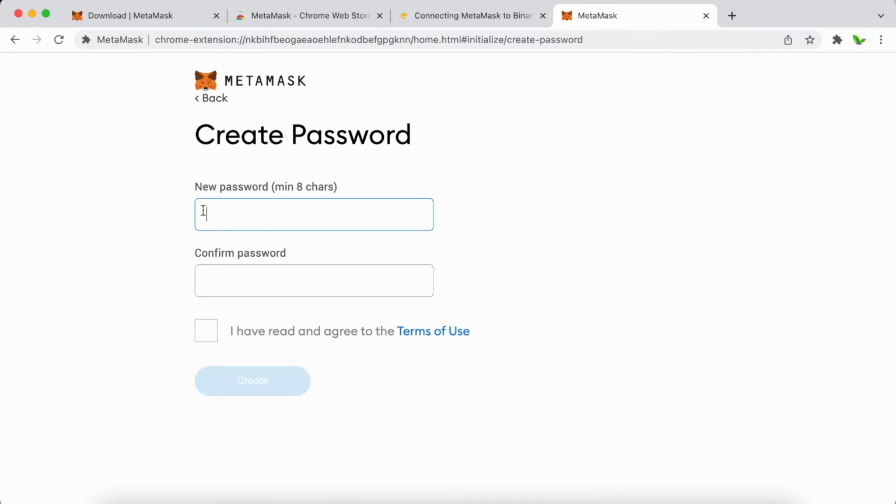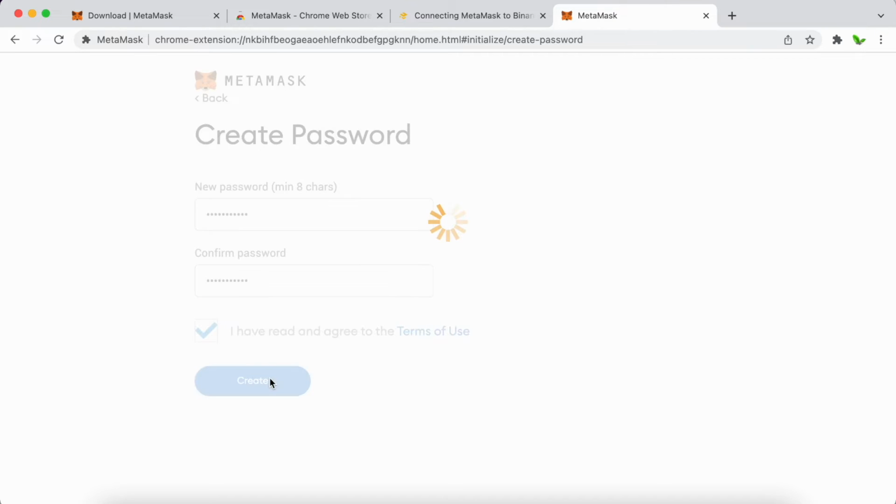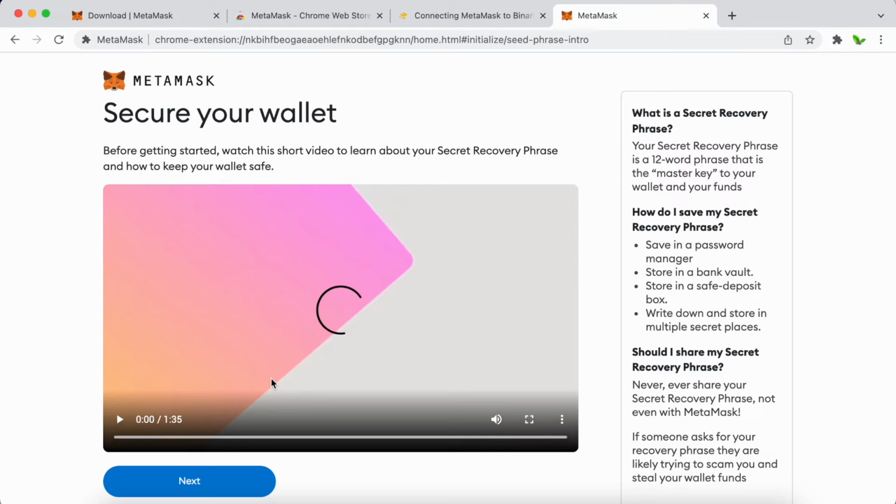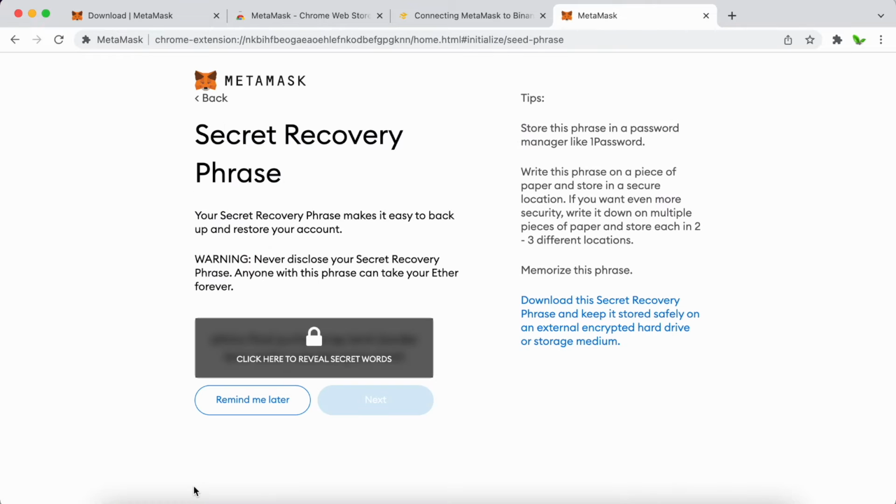And right here, you will need to enter the password. The minimum is 8 characters long. So now let me enter this quickly, click on I have read and agree to the terms of use, and click on the create button. And here you can see we also have a video to watch on how to save the secret recovery phrase. So now let's click on the next button.